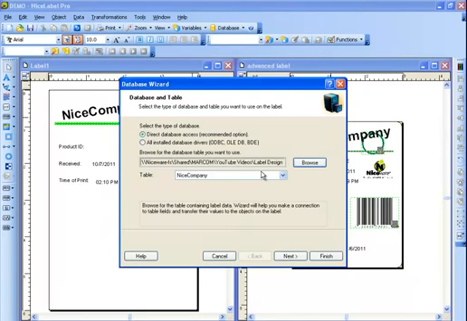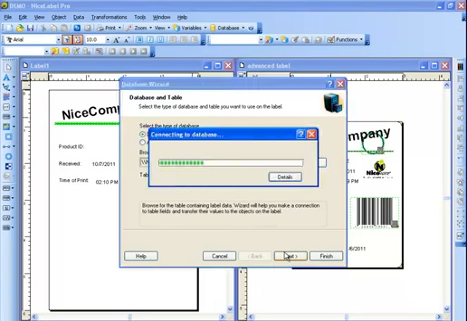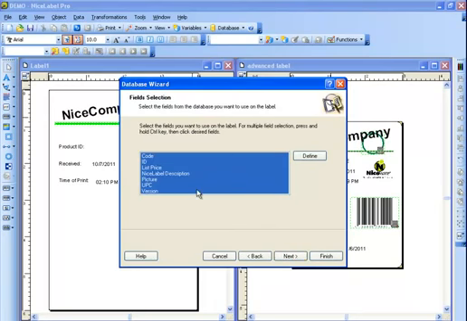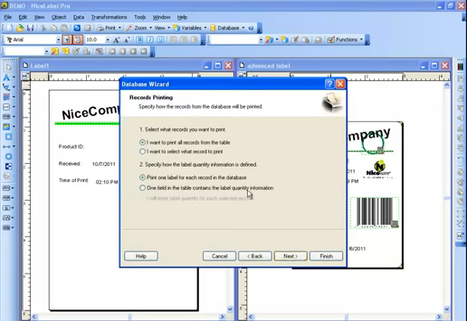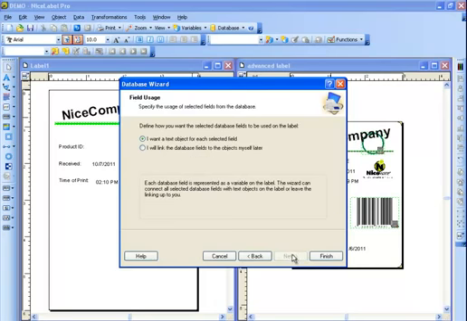I want to do a direct database access, and I need to browse for the table. After I connect, it's asking for the table name. Ours is named Nice Company. Then we'll click Next. We have the option of selecting the fields that we would like to send over. I'm going to send all of them over. Then you can select what records you want to print and the label quantity information. Last but not least, you can have a text object for each field, or you can link it yourself. I'm going to link the fields myself.